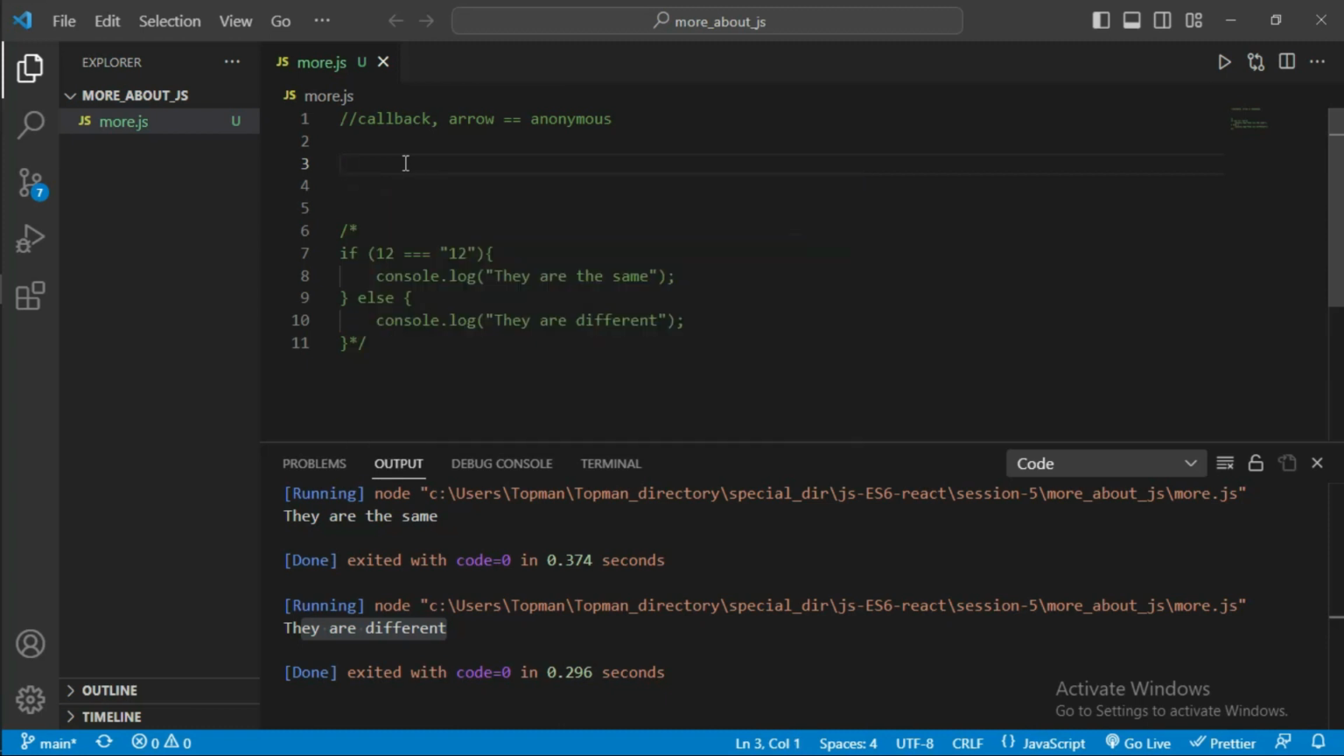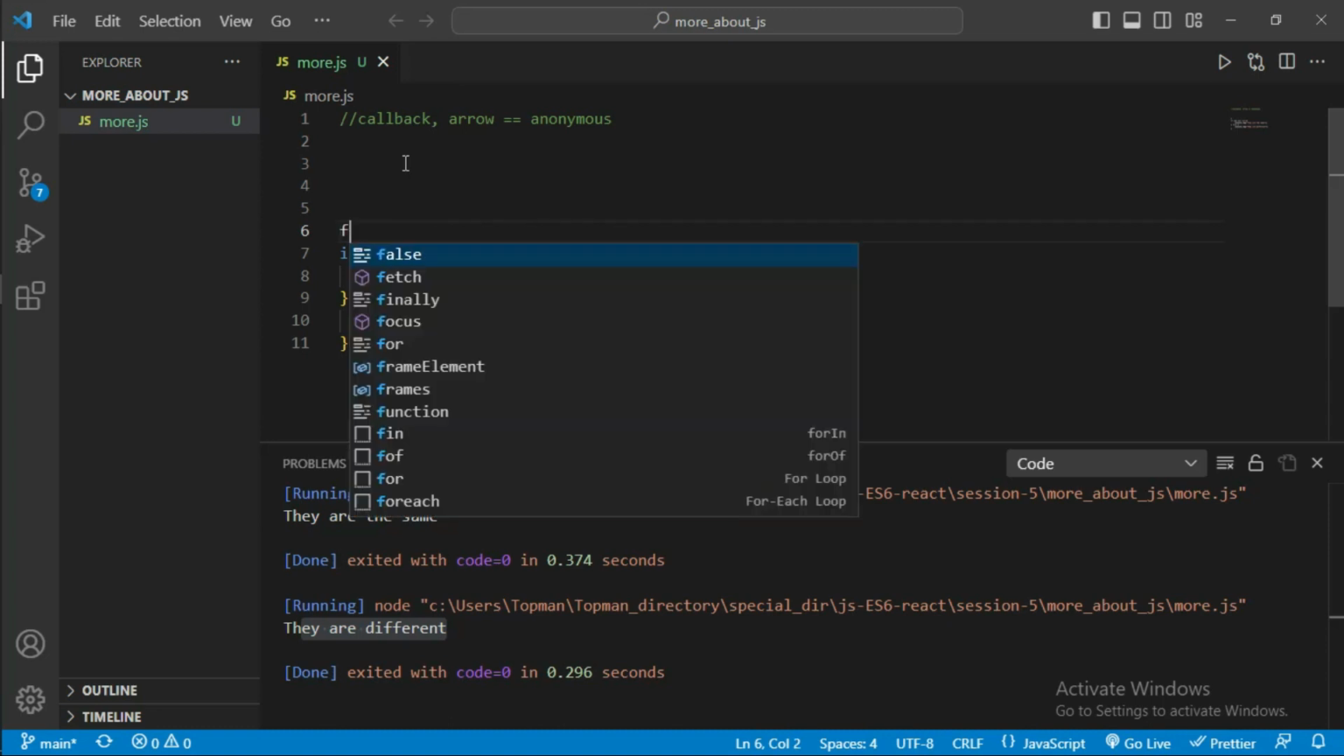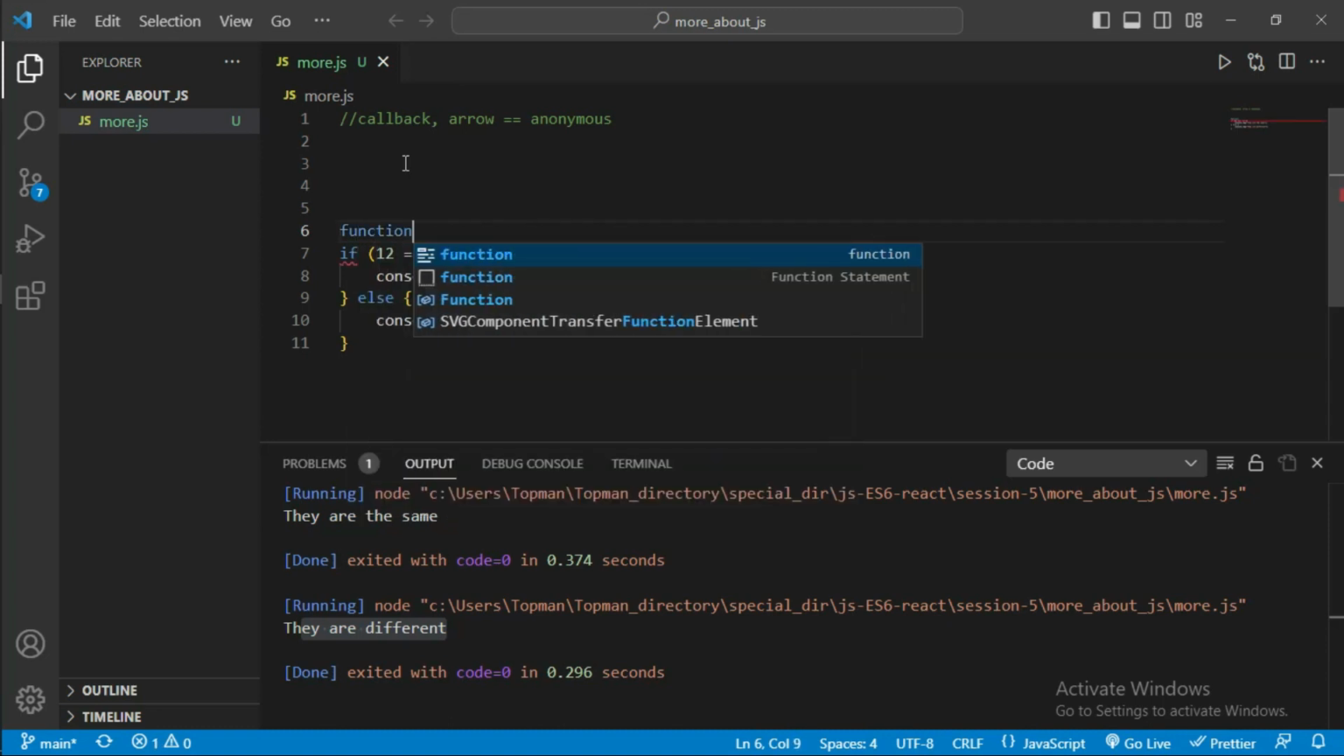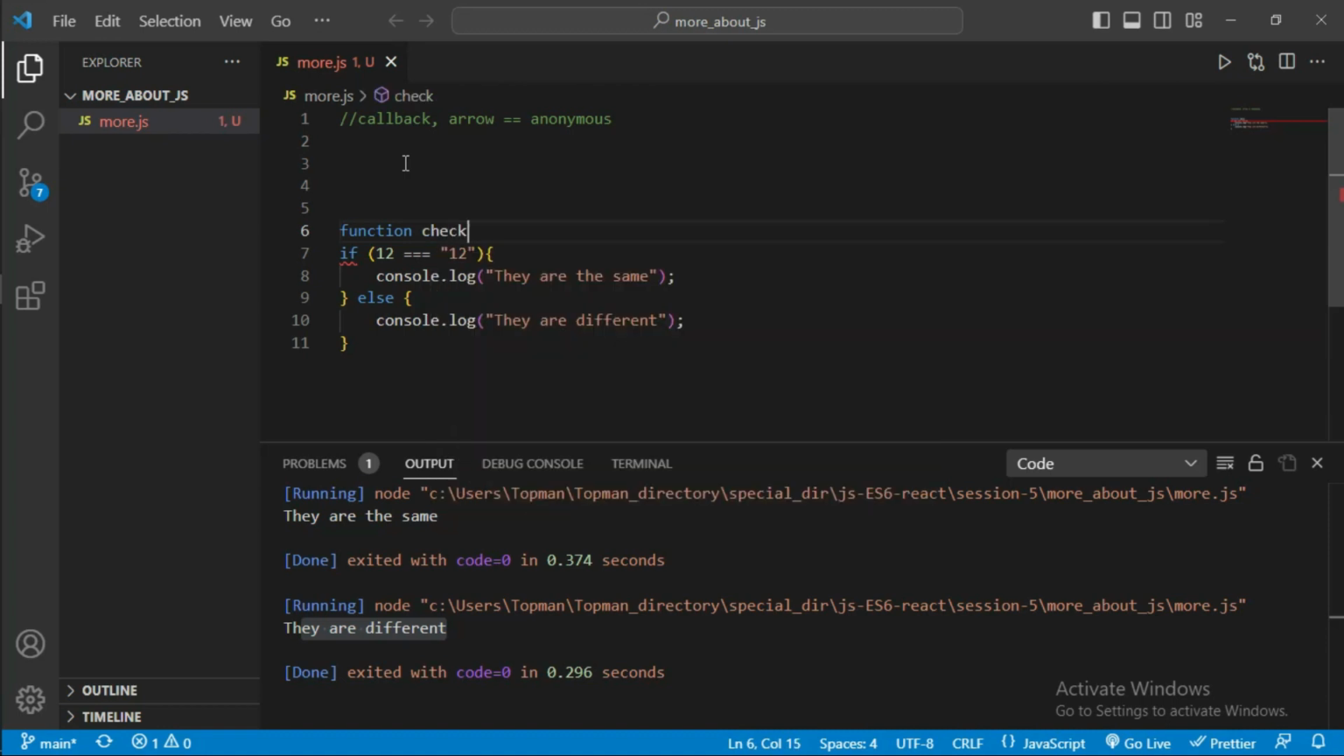All right, so callback function, arrow function. If I want to have a function, let me put this inside a function. The function checks for two things. So let's say a function that takes two variables, I'll call it checkValue, and it takes two variables, value1 and value2.